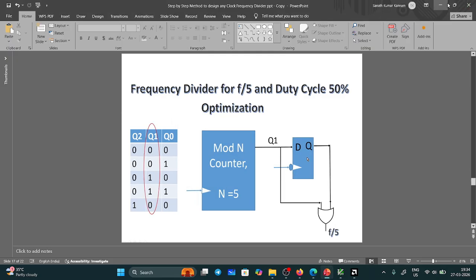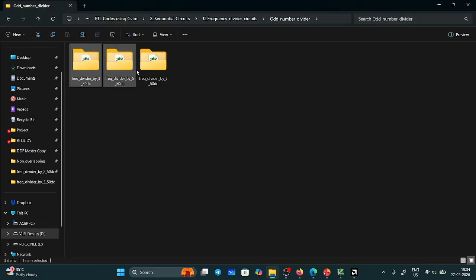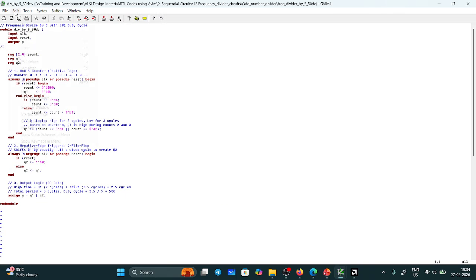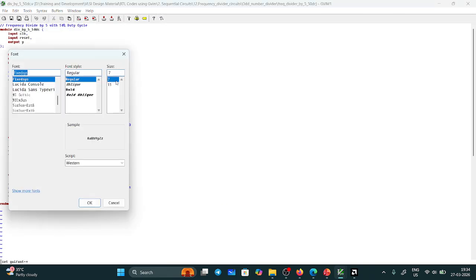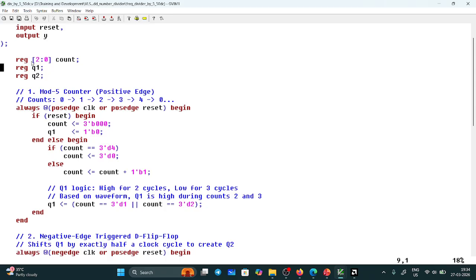So for this, I am writing the code. For the F by 5 circuit, what I need to do? I need to develop the mod 5 counter. So module divided by 5, 50 DC, input clock, input reset, output Y. How many flip flops do I need to use? Three flip flops. That's why count is reg with a vector 2 down to 0 count.